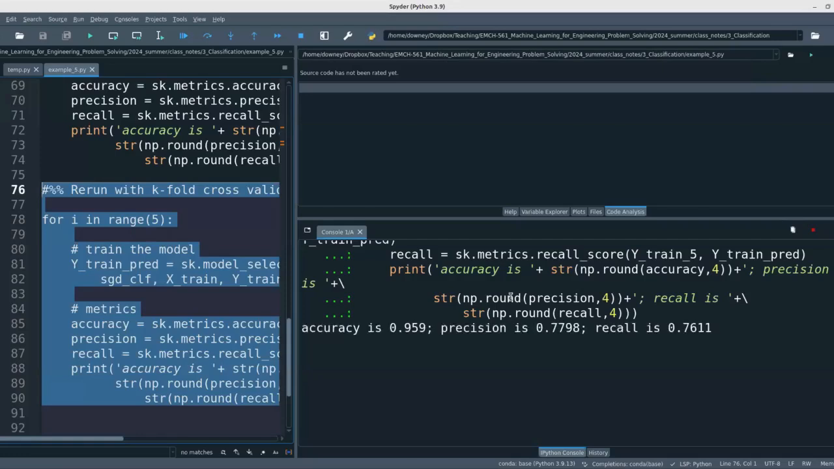All right, so accuracy is 95%, precision is 77%, and recall is 76%. We actually hadn't seen one where precision and recall were close to each other before. So that's a little interesting. Let's see what the next one looks like. Okay. Accuracy is 95%, precision is 74%, recall is 75%. That's pretty good, right?